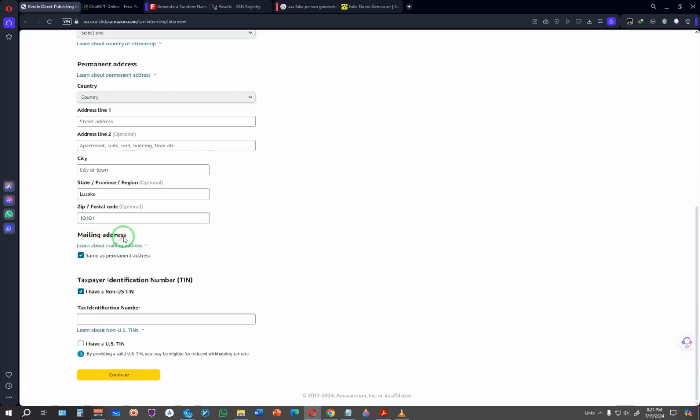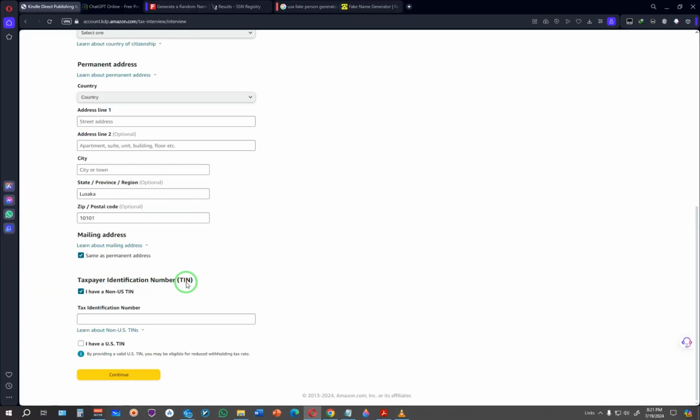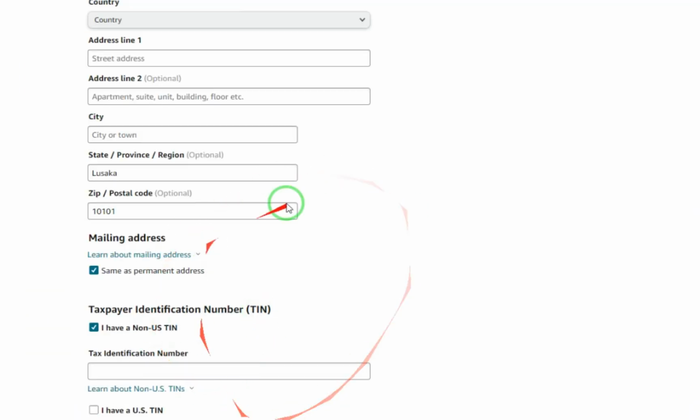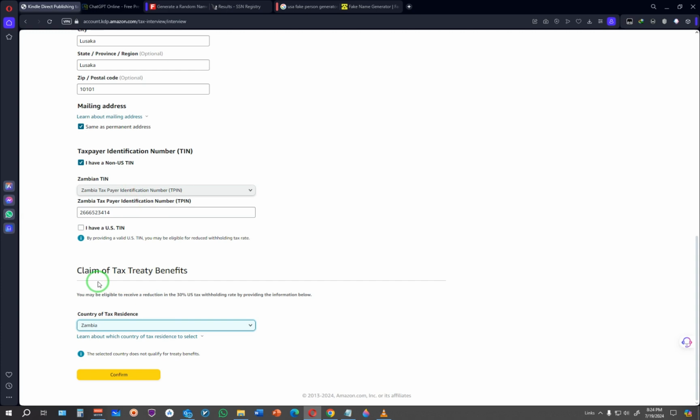Then the mailing address, you also have to enter your mailing address, and then your taxpayer identification number. Now this is the TIN. Now the TIN has to be a non-US tax ID. So I'm just going to fill out this information and click continue so that we can see the next thing you're supposed to do.